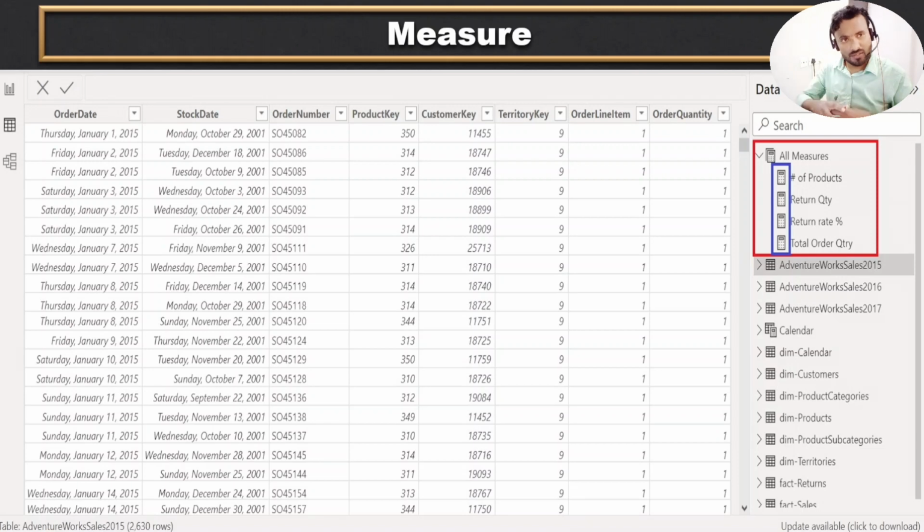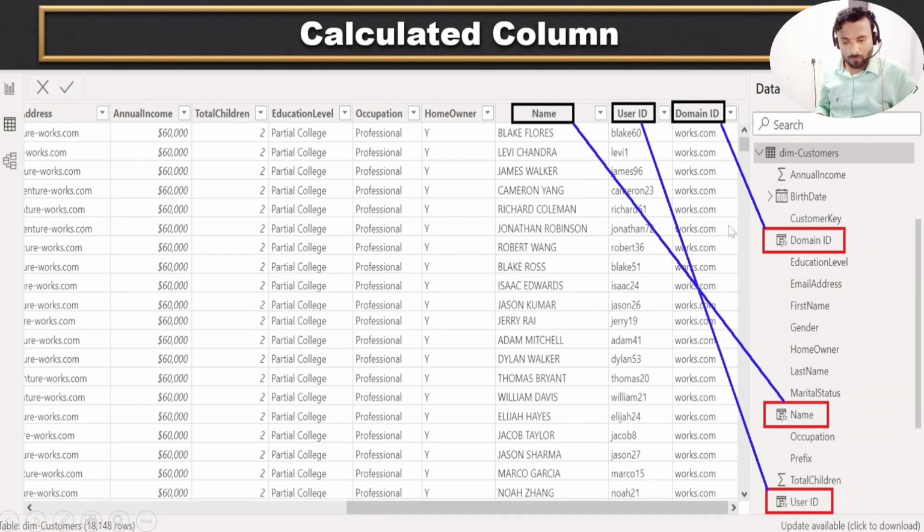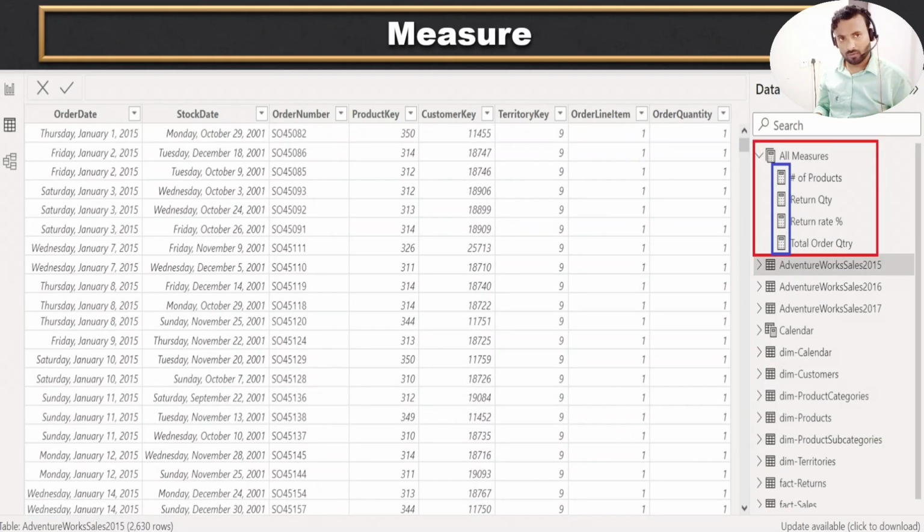And what are the advantages of using a measure? A measure does not occupy any space, right? And it makes the user experience, the end consumer experience, much better. It is just part of your report, not part of your data view or your model view. But when you create a calculated column, it becomes part of your table, and ultimately it is going to occupy some space and make your report more bulky. So it's my personal suggestion, avoid creating calculated columns until and unless it is highly required. Try to create measures, because both serve the same thing, right?